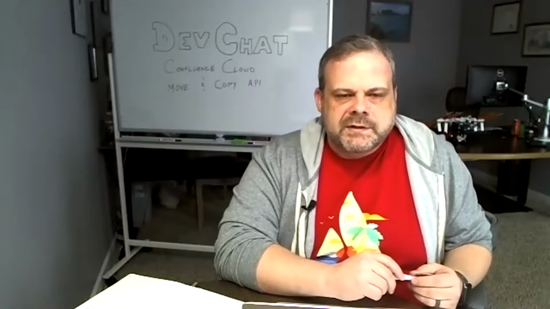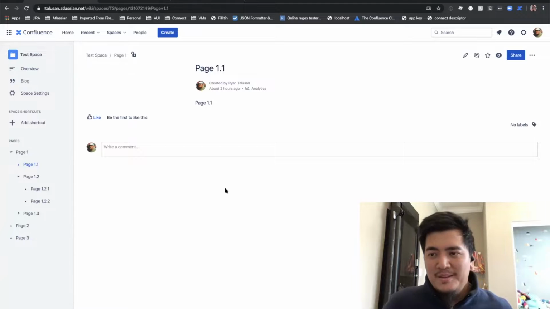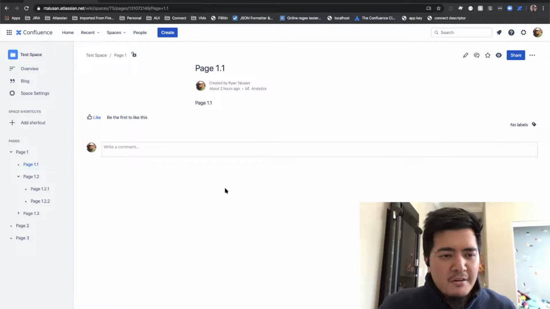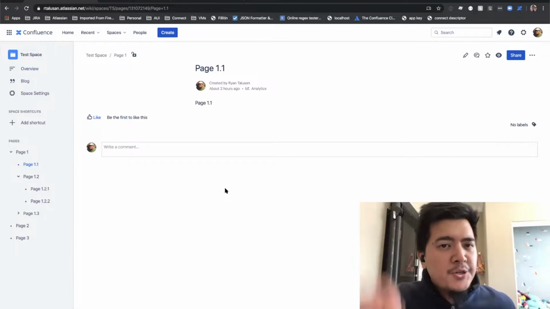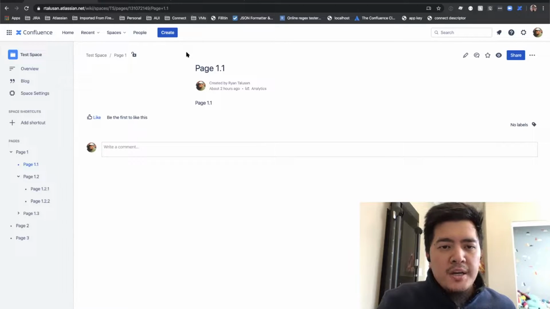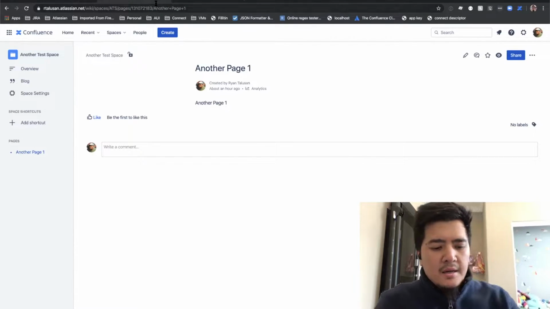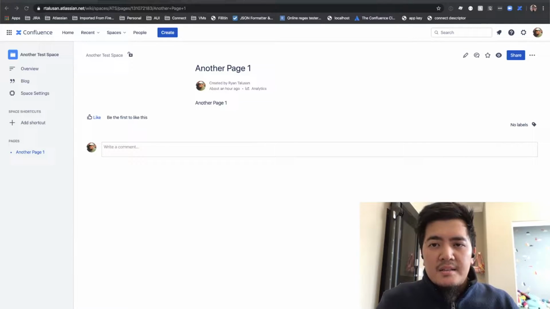Are you set up? Can you show us a demo of these endpoints? Sure. Let me just quickly share my screen. Okay, so now I've shared my page. So let me quickly show you what the Move Page API does.